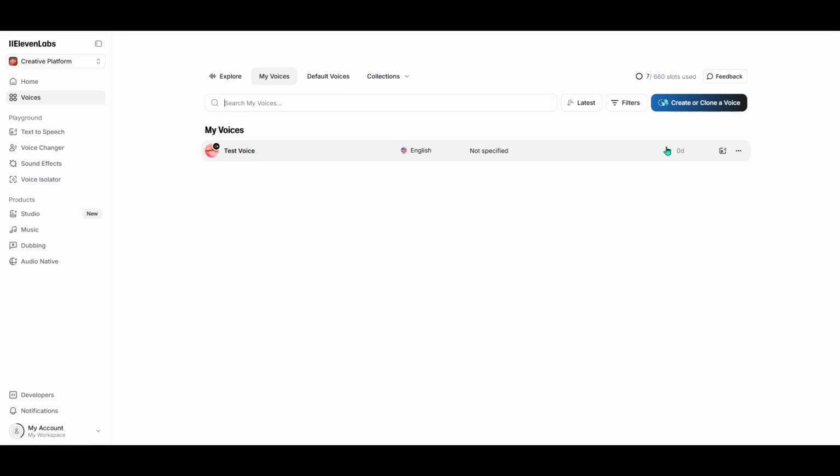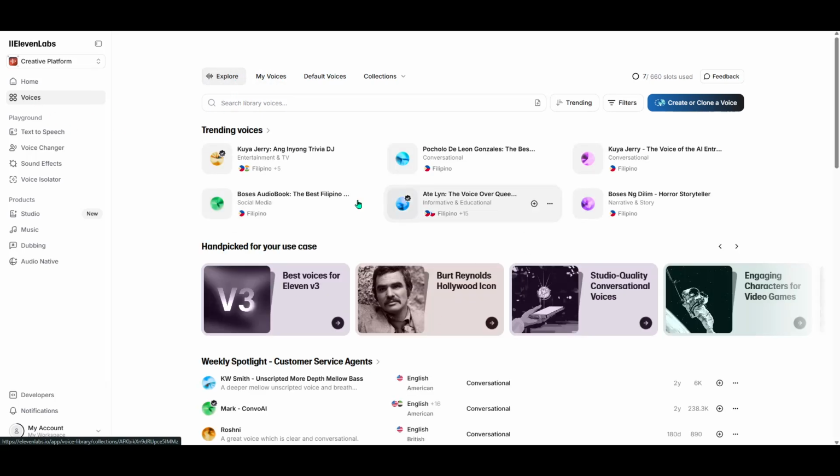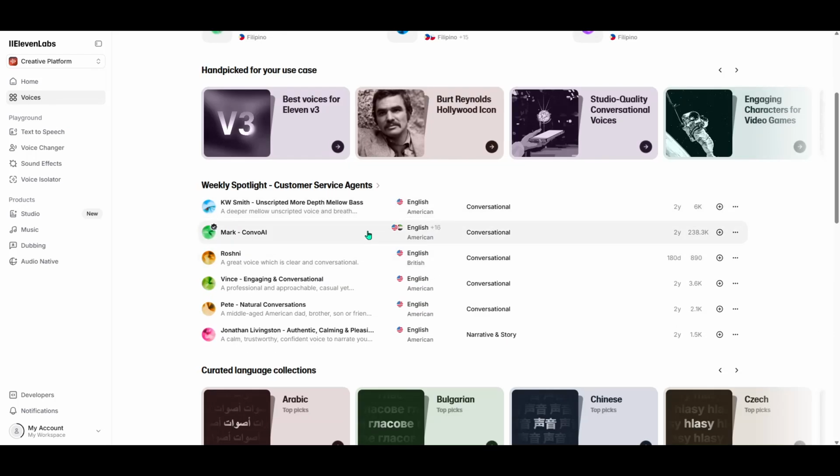To find your starting voice, navigate to the Voices tab on the left panel. Here, you'll see all the available voices. Before you can mix and customize them, make sure to add any voices of interest to your list. This initial step is essential for setting up the voices you want to experiment with.